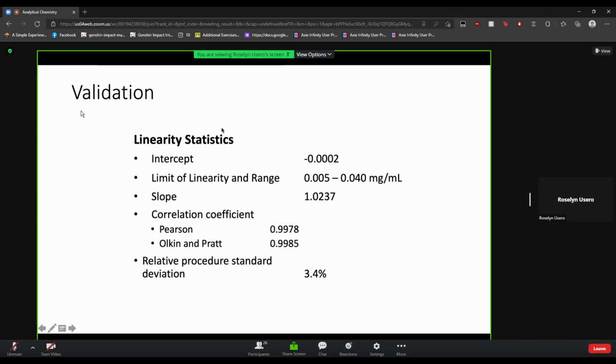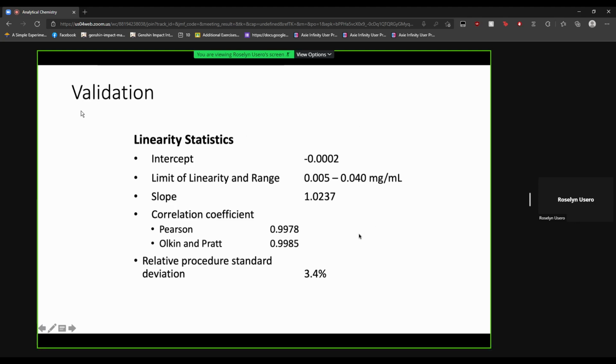Okay, so these are the linearity statistics for your reference. And these are the accepted regressions. For Pearson it is 0.9978. For this one, Alkene and Fat, it is 0.9985. But the nearer to 1, or I really got 1, no? Perfect.